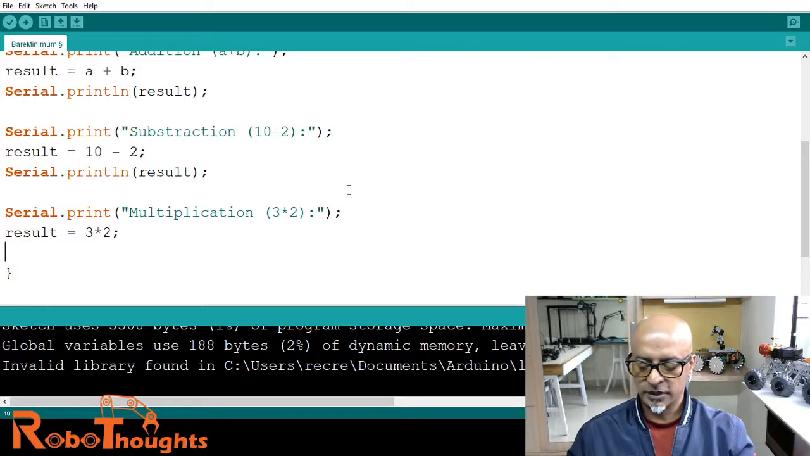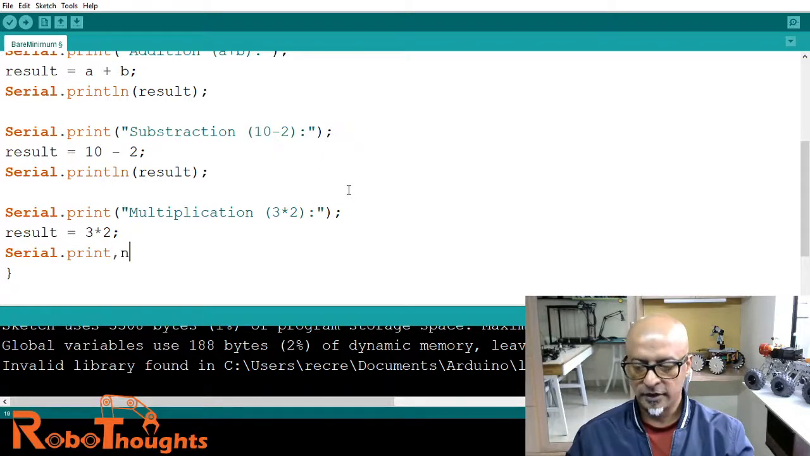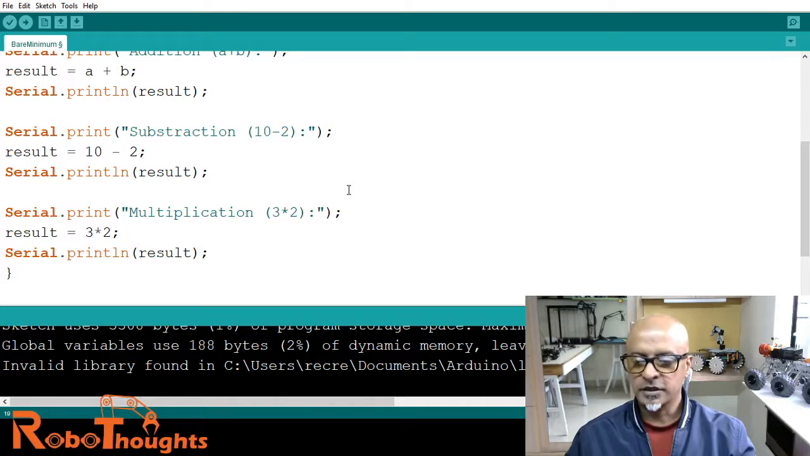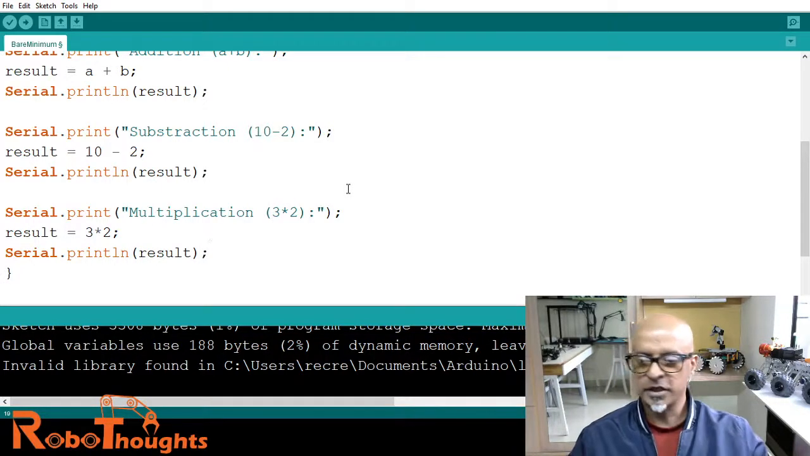And now let us say Serial.println, and what you want to print is the result, with a semicolon. Now let's just compile and see what happens.